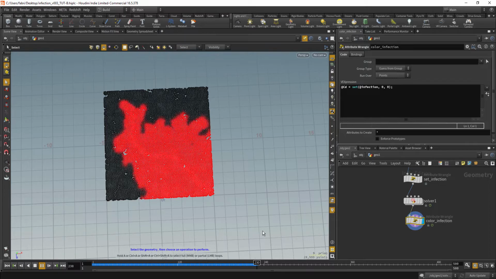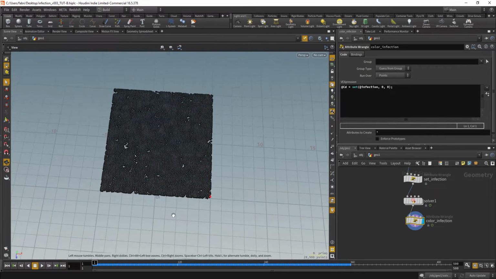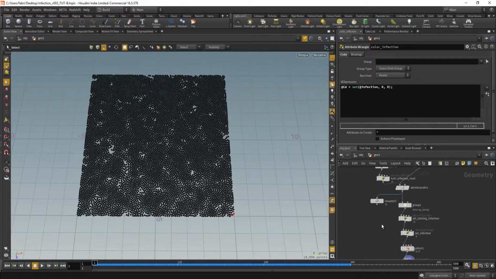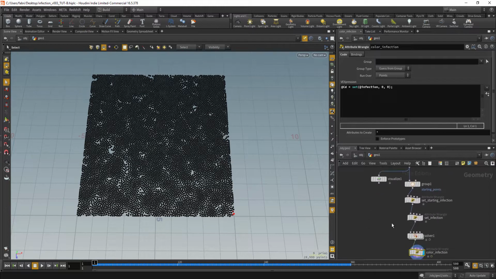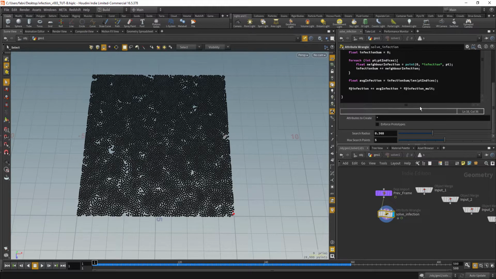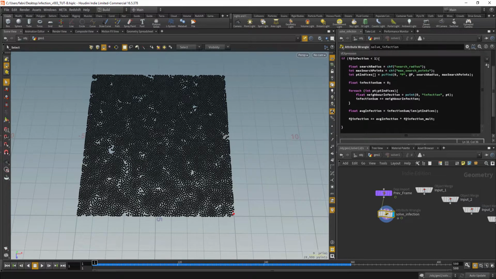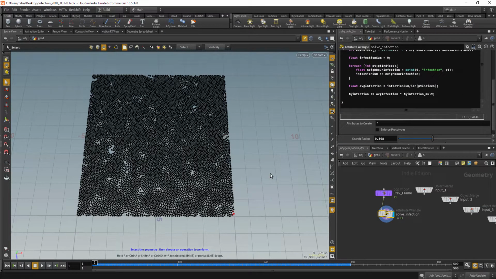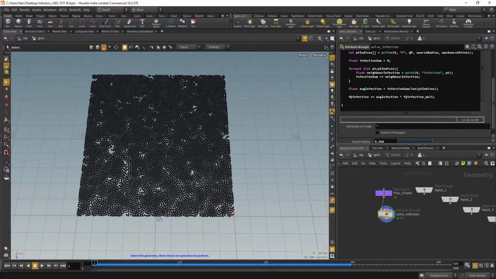So you can see it spreads nicely through the geometry. But let's take it a step further, and now let's try and add something on the solver, and that will be the minimum contamination or the minimum infection value that will be needed for a point to contaminate itself. So let's add that.